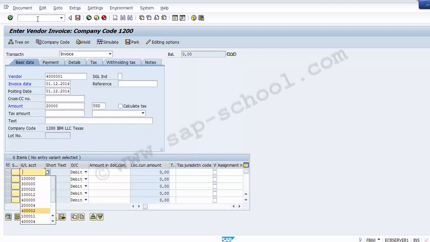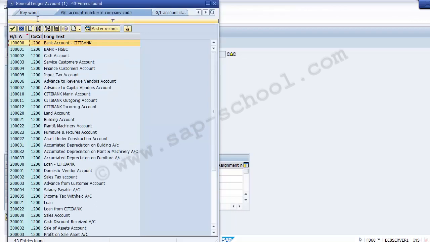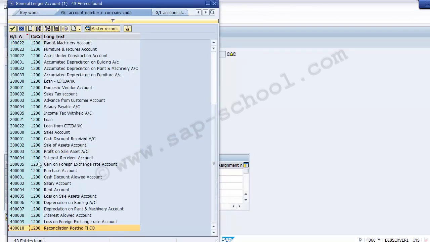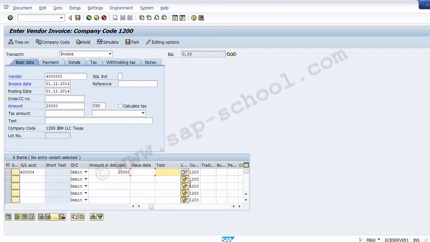Suppose it is 40002, or even you can go for the search option with the F4 key, so that you can have a list of all the GL accounts, and even you can decide from there as well. So this is your whole different list of GL accounts, and even from that we can search. Suppose I take it to the rent account, and the rent GL has been selected. Now we can define the amount, that is $20,000. And moving further now, we need to take the business area.